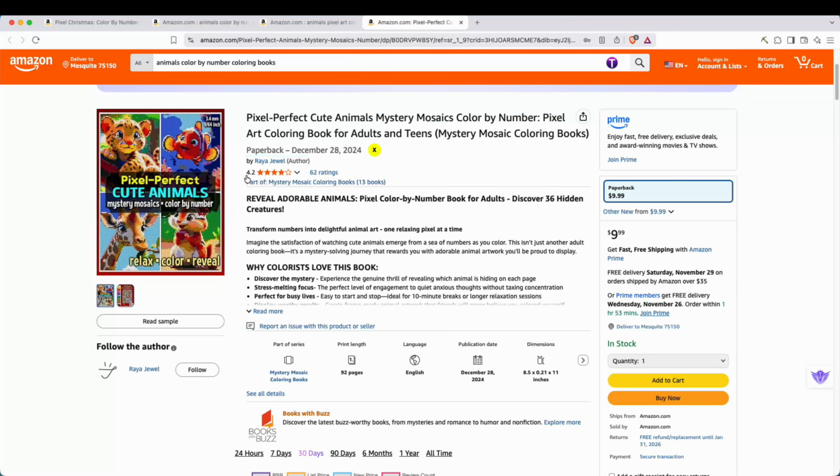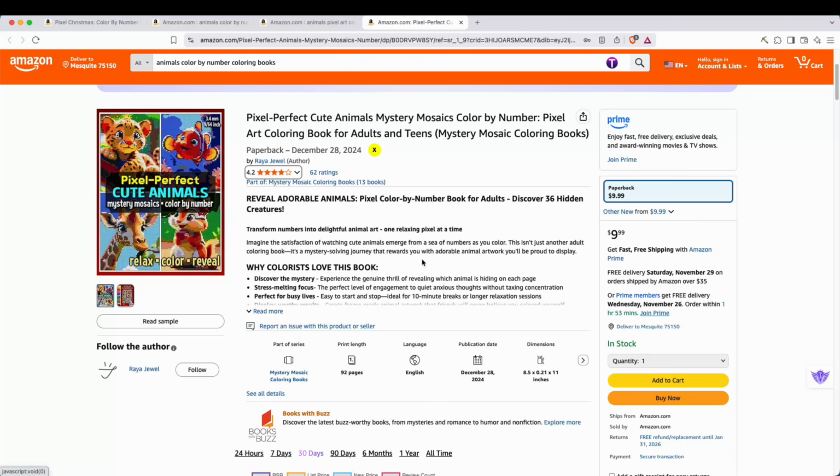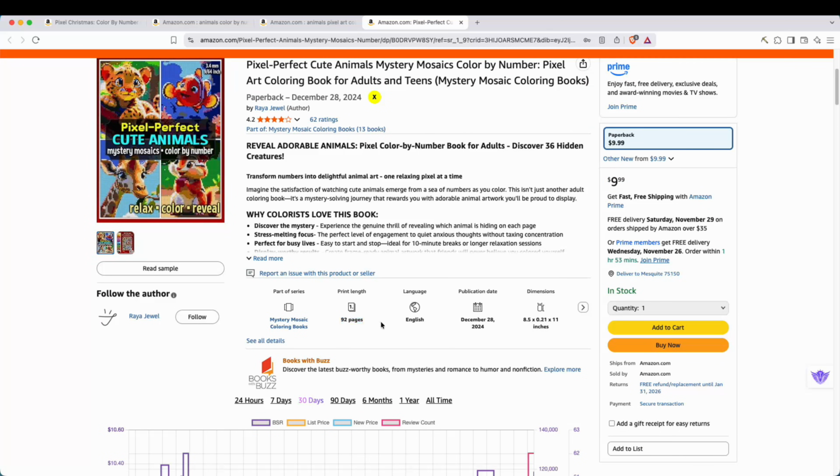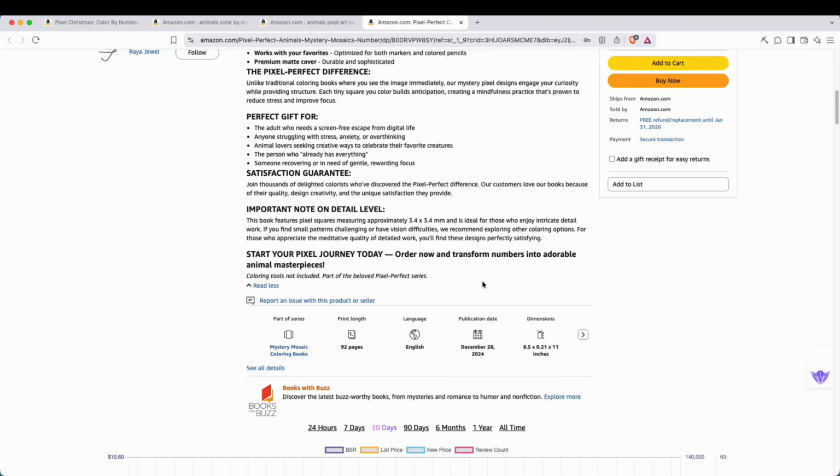Now, this book has a 4.2 out of 5 rating, so generally it's a good book, but there's going to be some places here to improve upon, and that will be our job to actually look to see where we can improve upon this book if we're going to compete in this niche. Priced at $9.99, 92 pages. So with royalties, it's about $3 in royalties per book sold. This one's gonna have 36 unique animal designs. So not a lot of pages overall, only 92 pages.